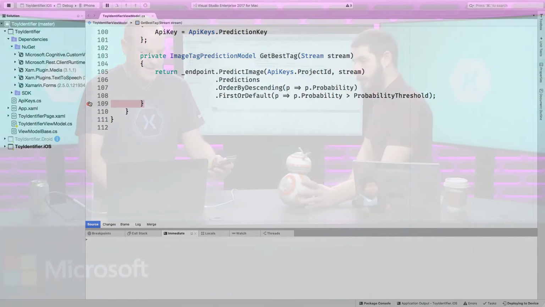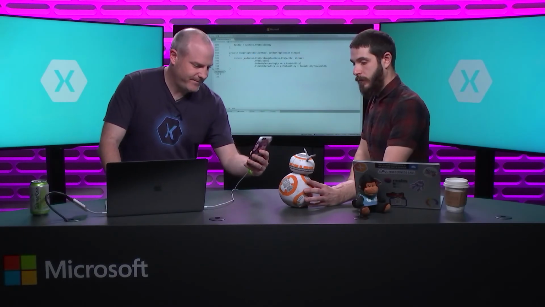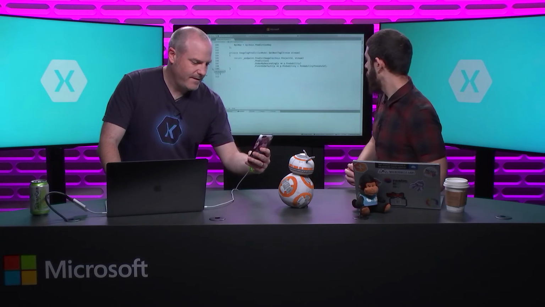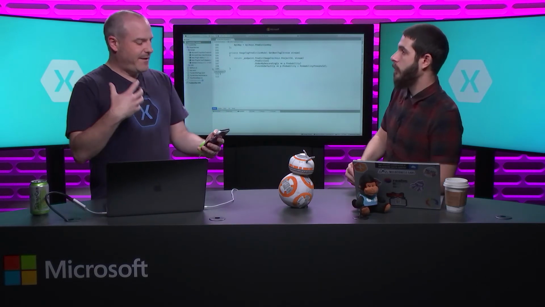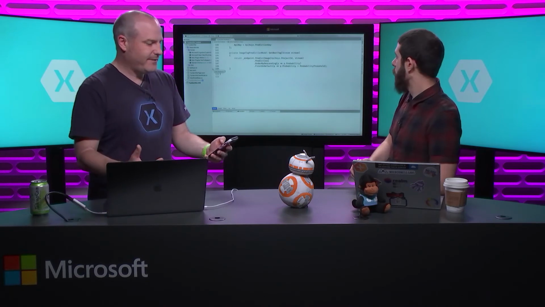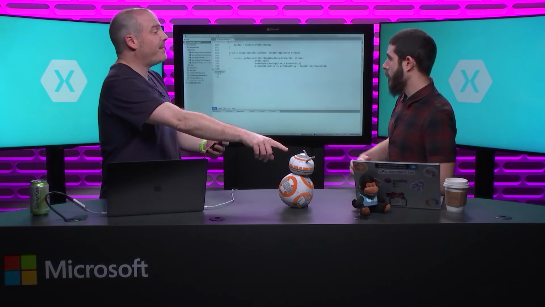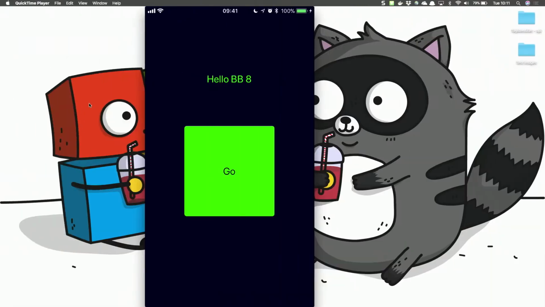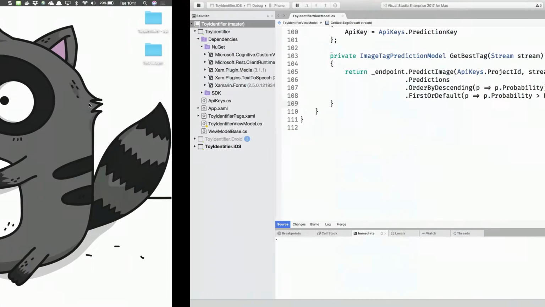Let's try this again, and let's actually use the front of BB-8 this time. The problem is, these models don't understand what it is. They understand images. They understand different colors. So there we go. Probably because of the black eye on the front there. So let's bring that up. It's found its BB-8.